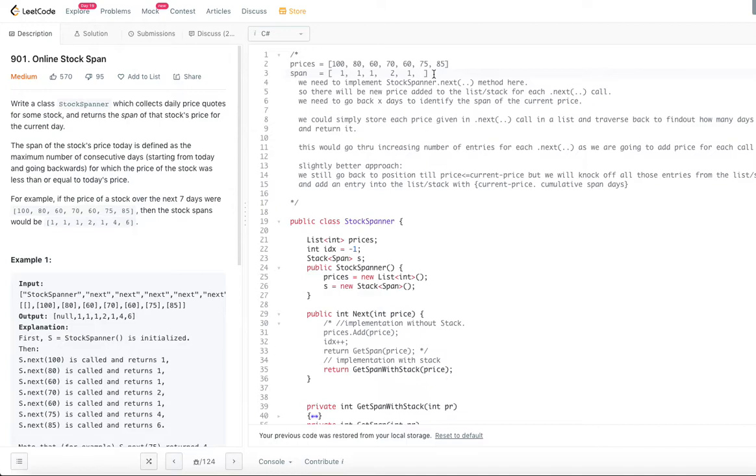Going to the next day, 75. Is there any price less than 75? Yes, 60 is less than 75. So 75 counts 1, 60 is 2, 70 is 3, 60 is 4, and 80 is greater, so it'll be 4. And then 85. Is there any price less than 85? 1, 2, 3, 4, 5, 6. The 100, the start price, is the only price greater than that. So 6 is the span for 85.